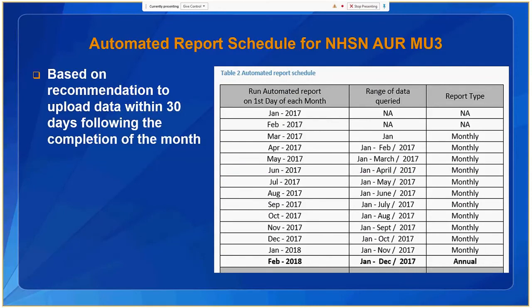So NHSN, in the protocol, and I know Amy talks about this too, recommends that you upload your data within 30 days following the completion of the month. And this is just the schedule of the automated reports that will be run, and then the report type that will be sent out.